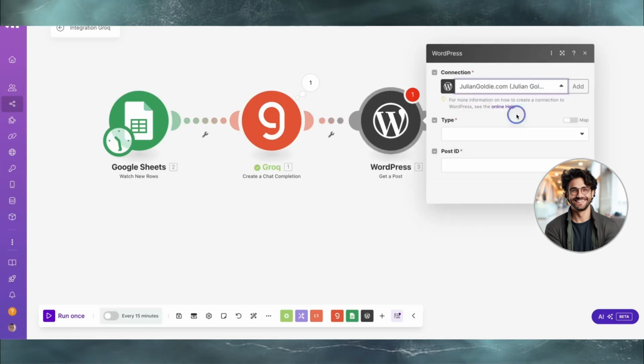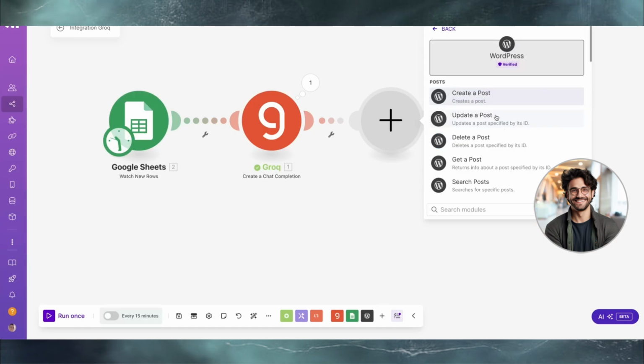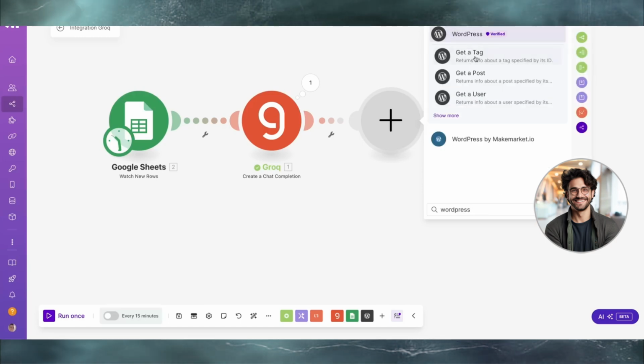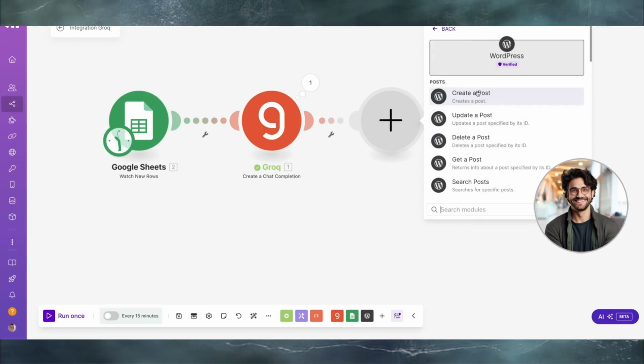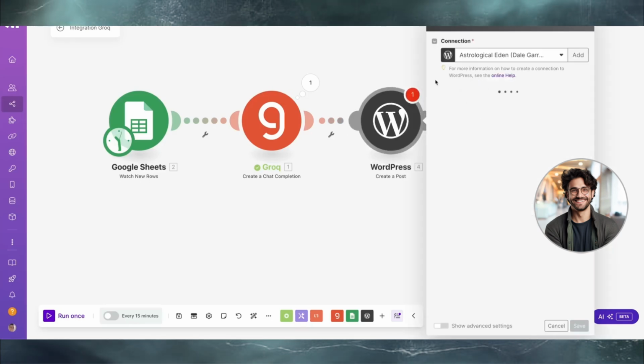I'm going to connect this to one of my websites. When you're doing this, just make sure that you do actually select create a post, right? So you'll see on the options here, it says get a tag, get a post, get a user. You don't want any of those, right? So click on WordPress here and then select create a post, and you'll have a lot more options. So we'll click on create a post now.